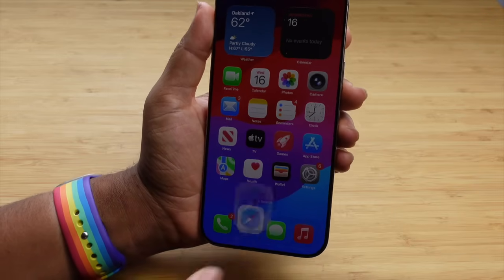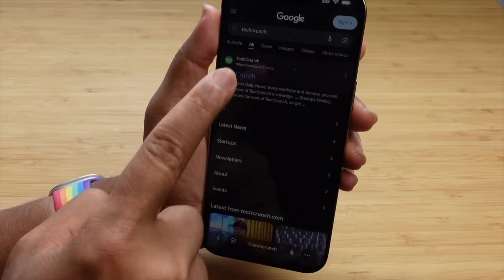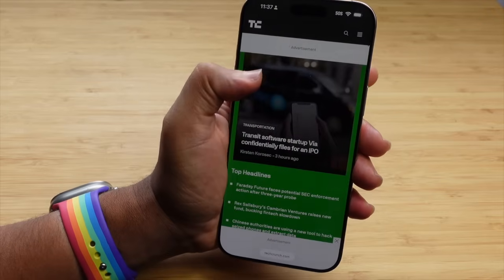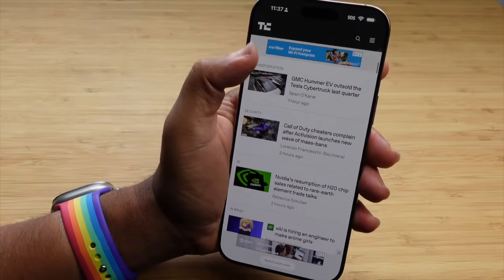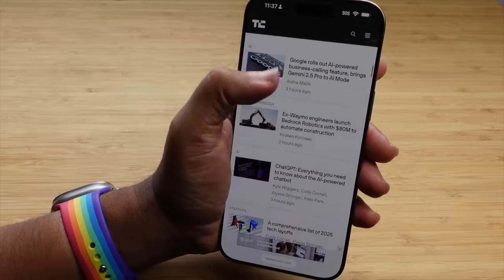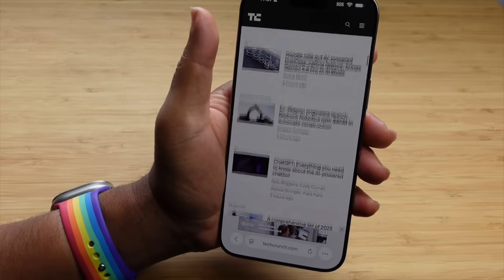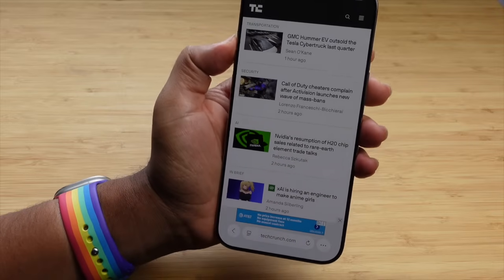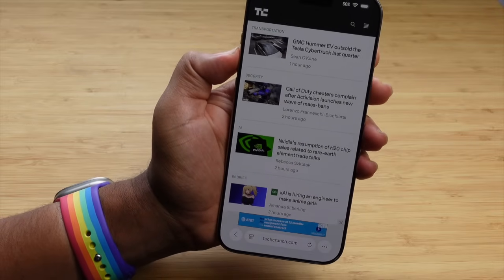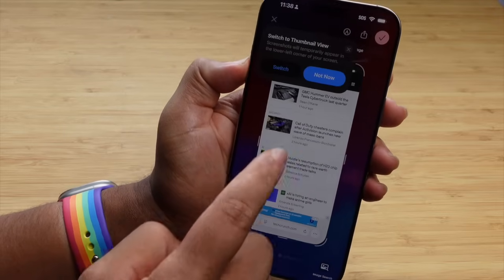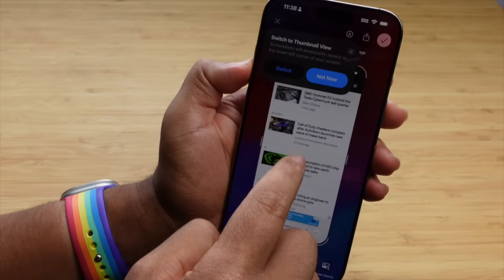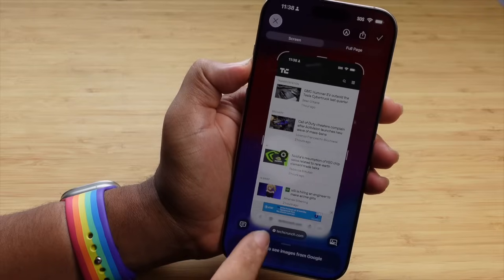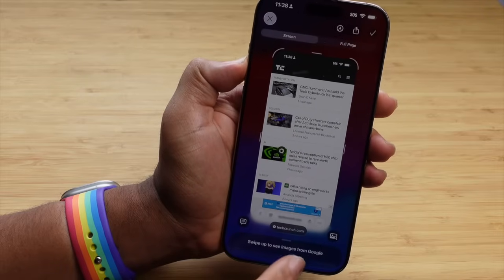Another cool thing that they've implemented here into iOS 26 is a better visual search. So we go to something like TechCrunch and we scroll down and we think of something, say I want to find more about NVIDIA. I can go ahead and take a screenshot of this, and then I can go ahead and circle NVIDIA, and it will use Apple Intelligence.